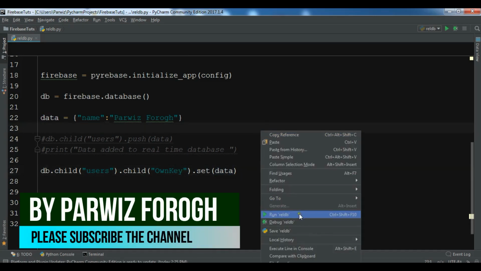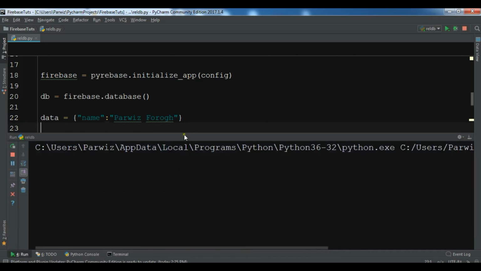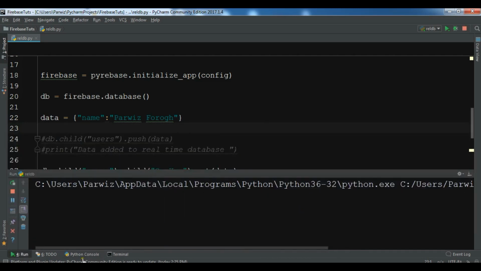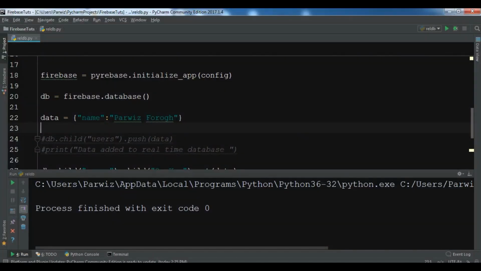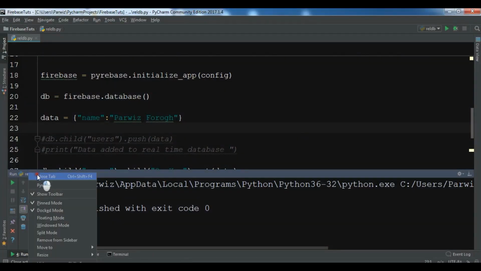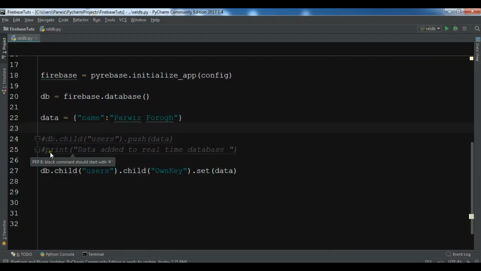So now let me run it again, and this time you will see that we have our own key, and you can click on this. This is the name that we have pushed to our Firebase. Okay, now for example, if you want to update the data also, you can do that. So let me comment this.